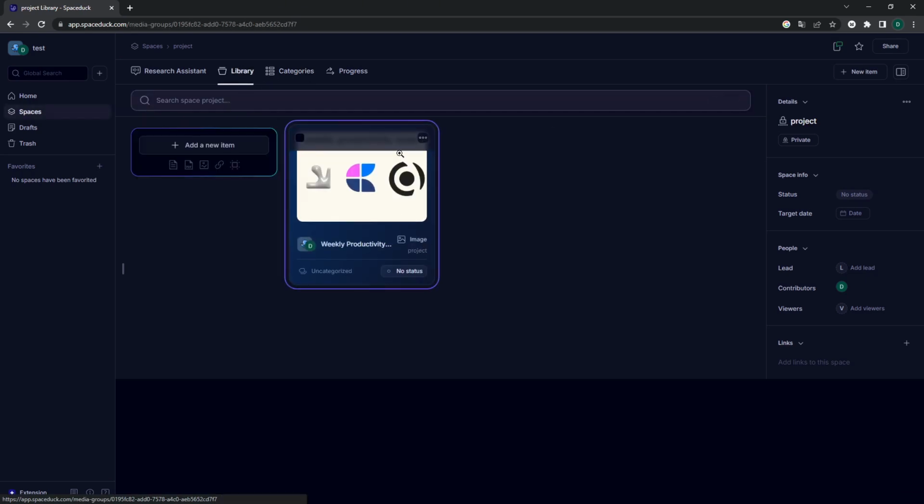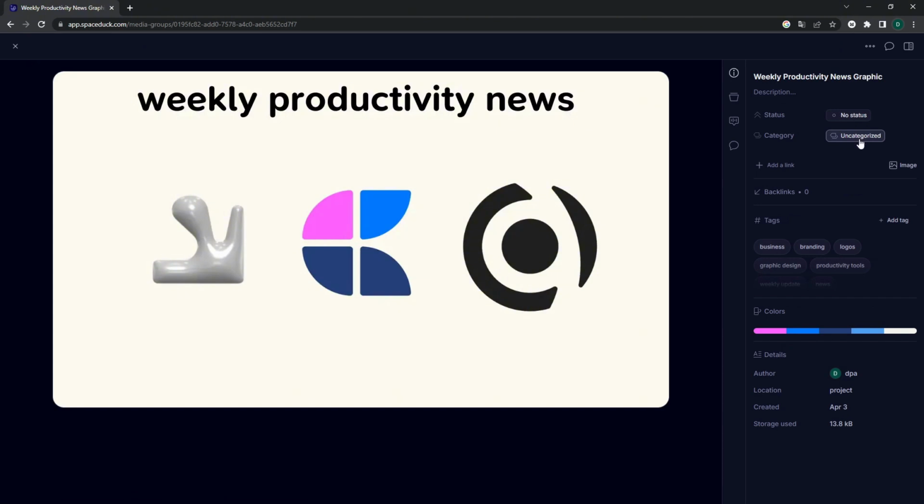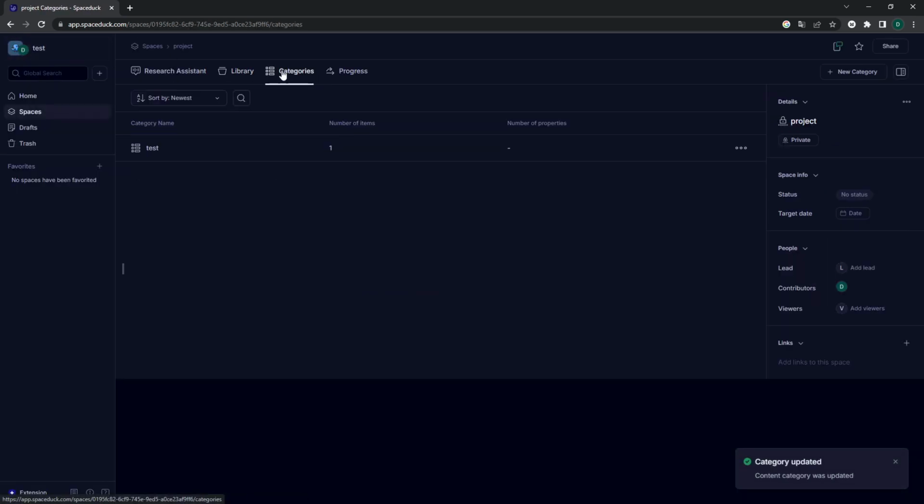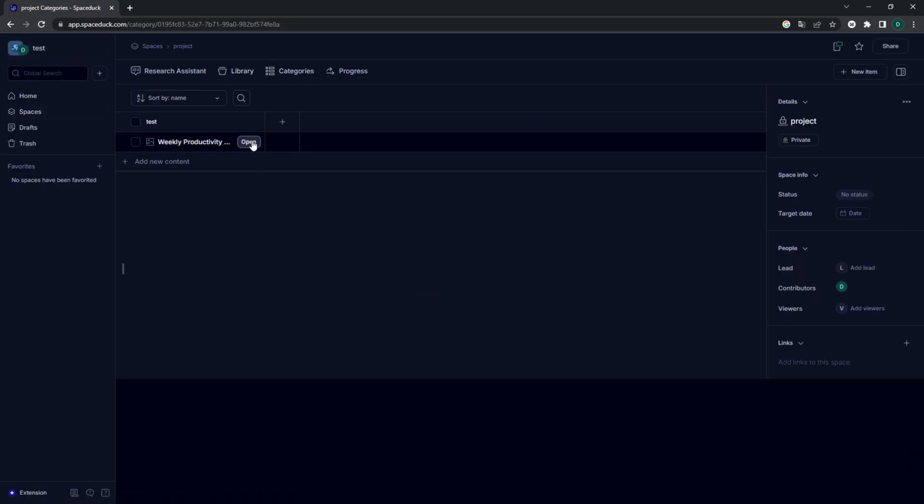So let's say I wanted to add this into a category. I could go into here and click on categorized, put it into test, and it will appear in my categories right here. So this turns it into sort of a database. Think of this as, I think the best example is like super tags in Tana. Many of these object-based note-taking apps do something like this, but I would pretty much think of it as super tags.